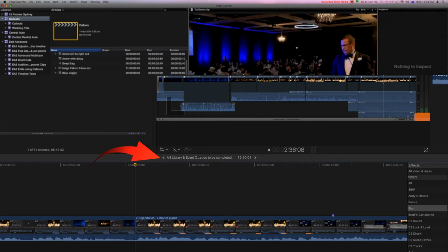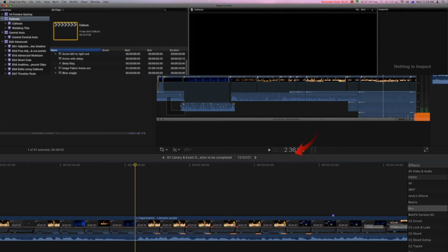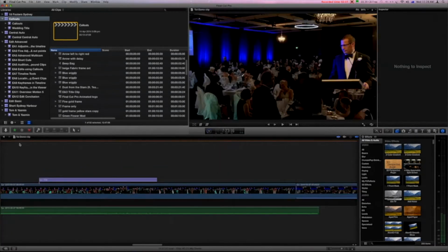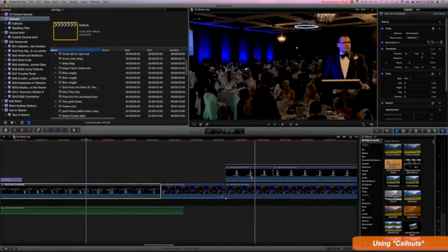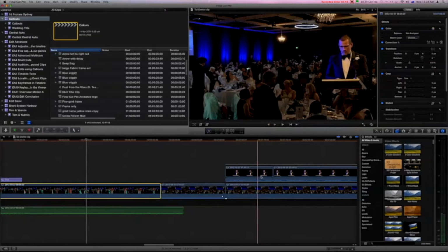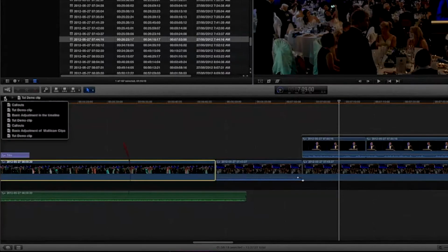Now these left and right arrows here are very similar to what you would see in an internet browser like Safari or Firefox. Here is the clip we're working on. We find here that there is a particular section where the speaker is framed on top of the audience. Perhaps it would look nice if we put a real frame around him. So we can go to the callouts, select the callouts here, or just go on one on the arrow.